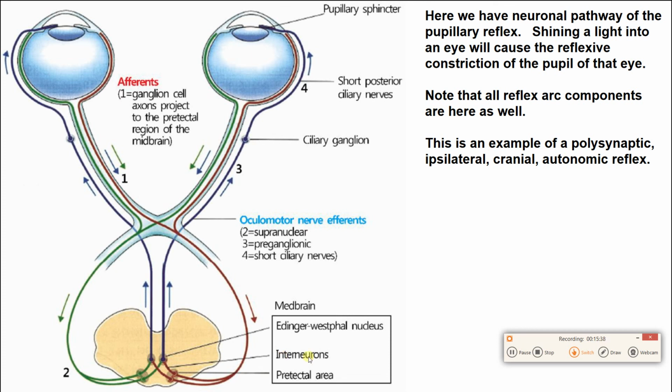Now, lastly, this reflex is also an autonomic reflex because the muscle that constricts your pupil is smooth muscle. You don't have control over that. And remember, when our effector is either smooth muscle, cardiac muscle, or a gland, that means it is an autonomic reflex. All reflexes are automatic. Not all of them are autonomic. So don't get confused by that.